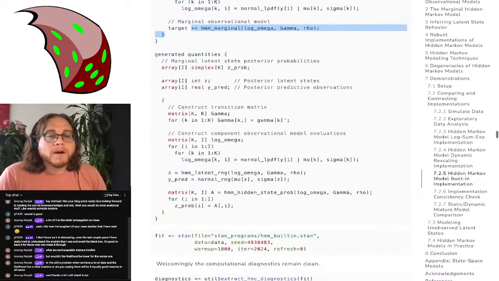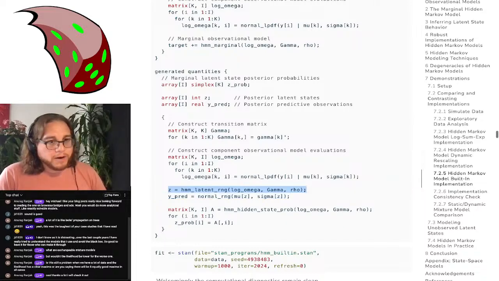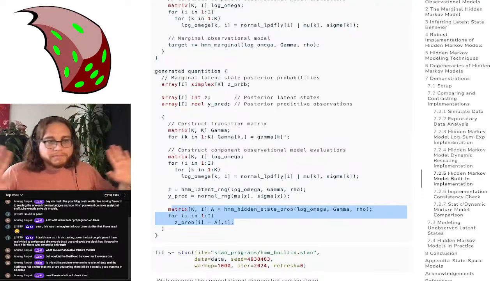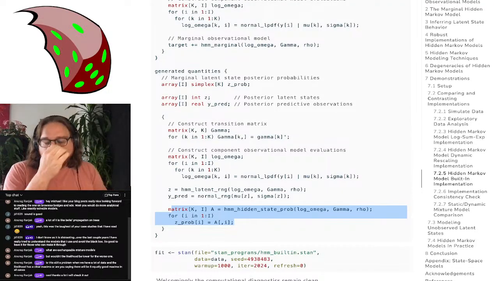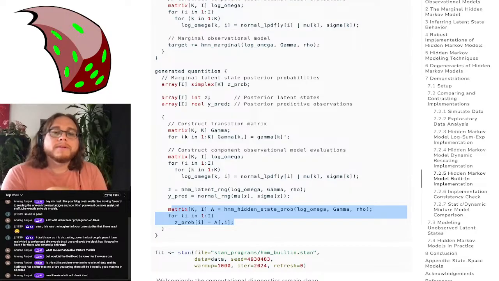When it comes to the generated quantities block, same thing. There's one function to generate the samples. There's one function to generate the latent probabilities. All done. Just one line. Just go. The only limitation of these functions is that they assume a homogeneous transition probability. If you have a model with a heterogeneous transition probability, you can't use these built-ins. You're going to have to implement it yourself.